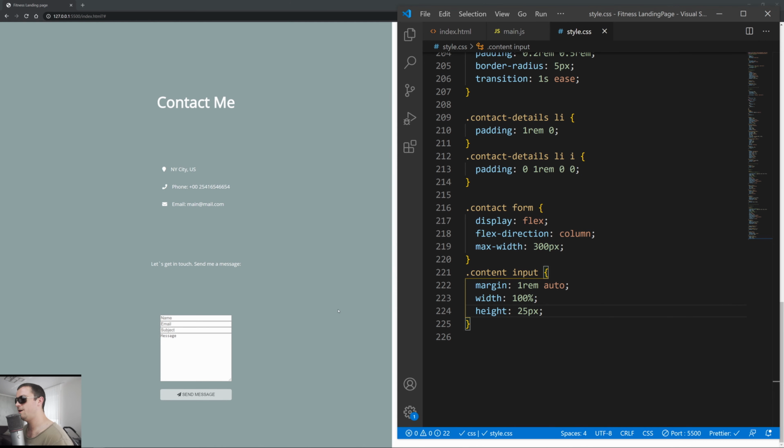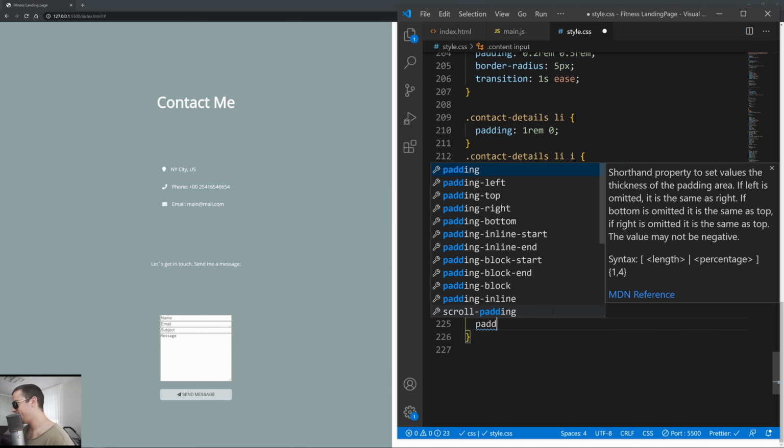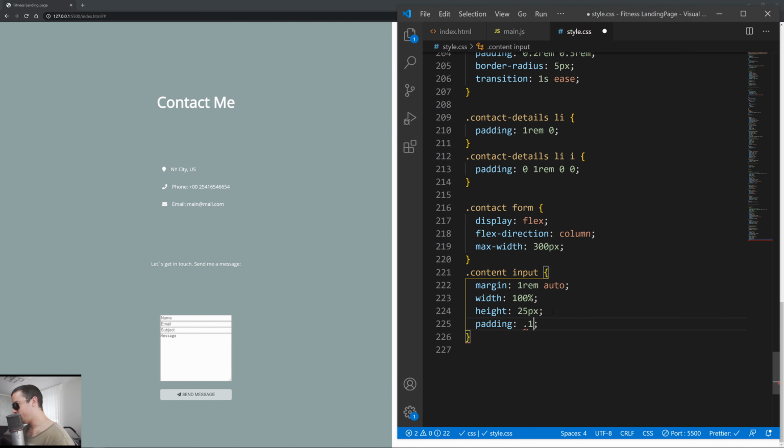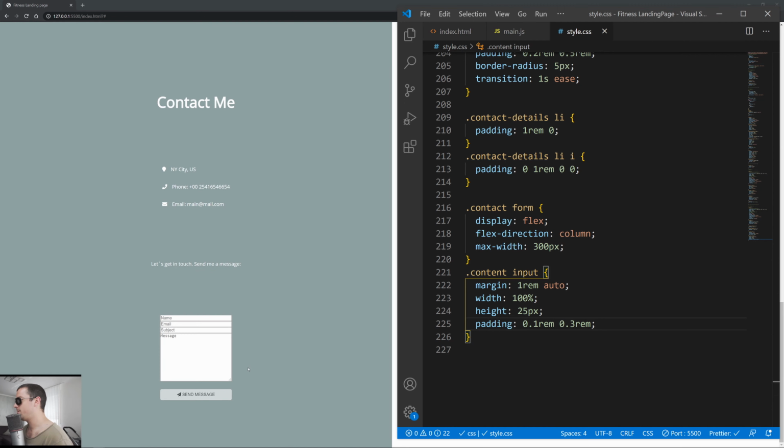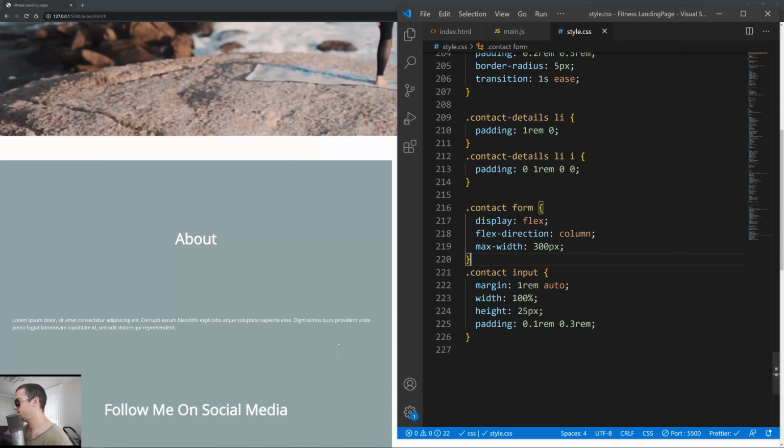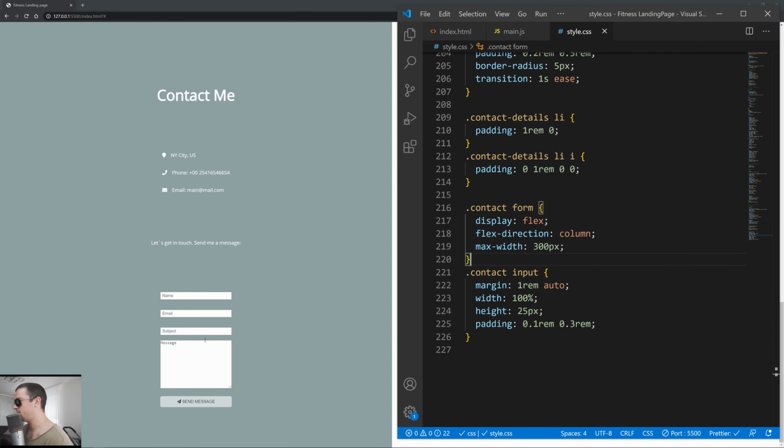Still doesn't work. I forgot to give them a padding. Okay, padding 0.1 rem top and bottom and 3 rem left and right. Not content, contact. Now it's working 100%. There we go.